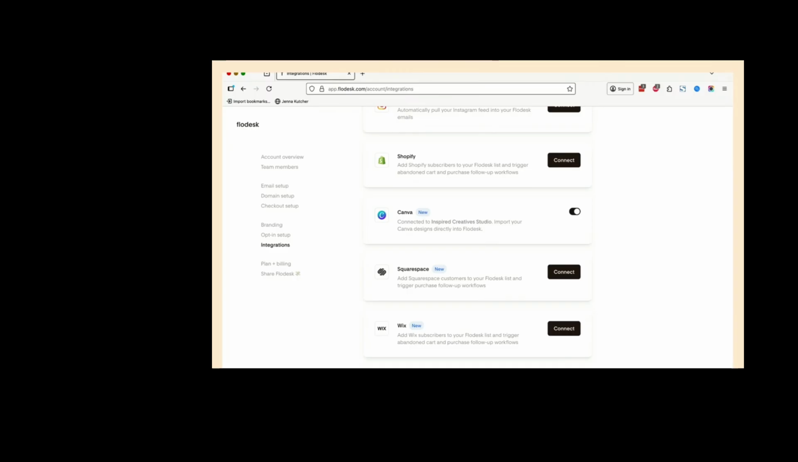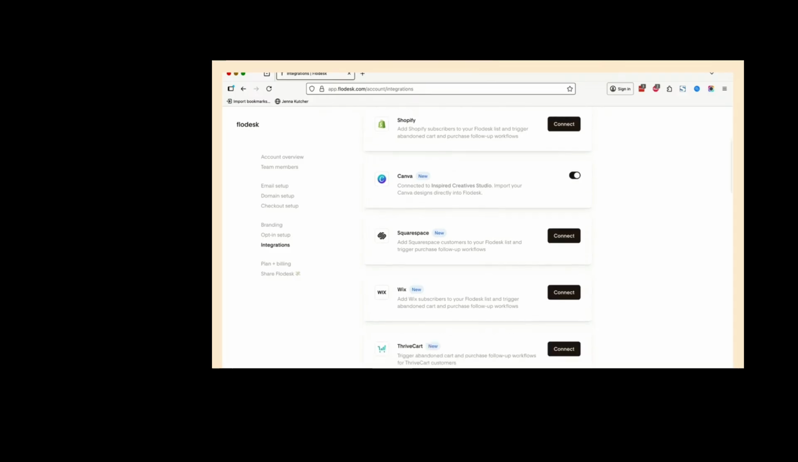Now you have all that available to you. What I would like to see is for Canva to allow Flodesk to go over to Canva with the opt-in forms. That is not happening yet, but I do have a couple of hacks for that, which will be in subsequent live streams. And then we've got Squarespace, Wix, that's nice.